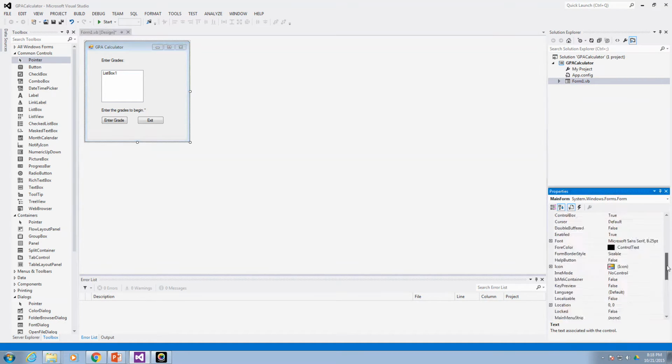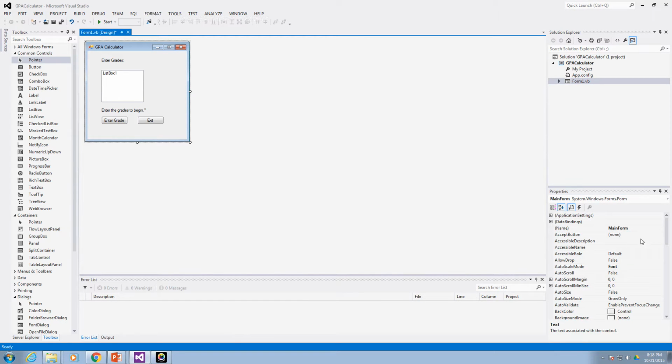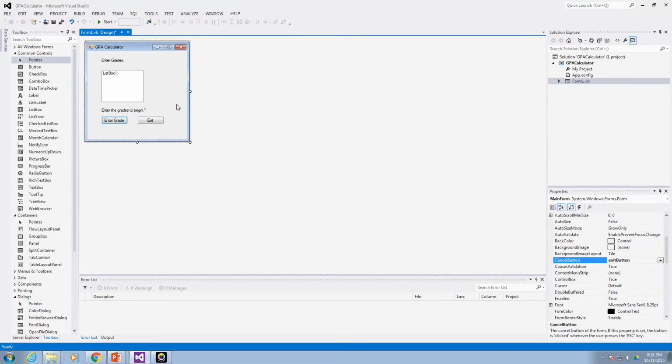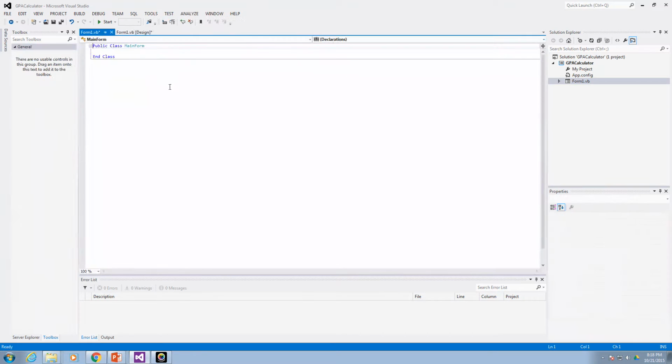Before writing the code, I'm going to choose the accept and the cancel buttons, or the default buttons. The accept button is going to be the enter button, and the cancel button is going to be the exit button. Since there are only a few controls here, I'm not going to assign tab orders or access keys. This is too simple for that. So let's start programming the code.